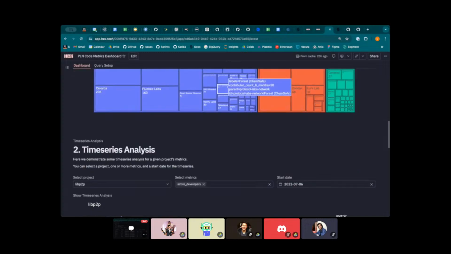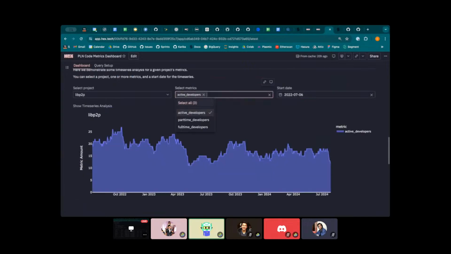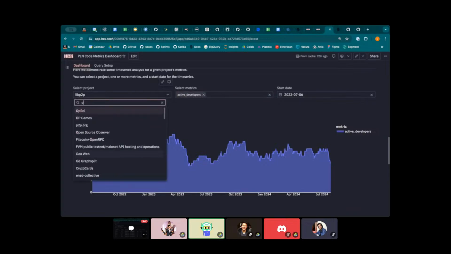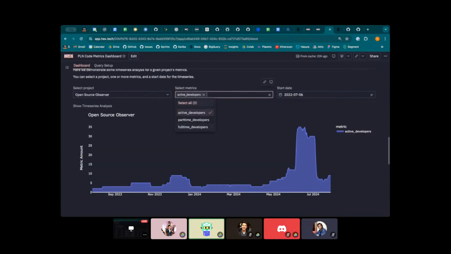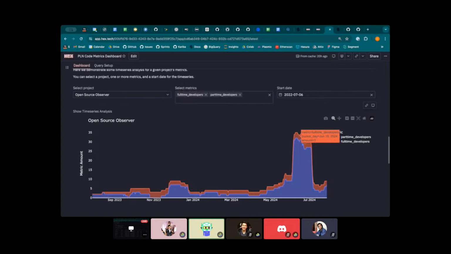Time series analysis. So this is also going to be really cool once we have more metrics here. Right now, it's just a few things. But let's take active developers for the product we know the best, Open Source Observer. So you can see that we had a huge surge around Retro Funding 4 when people were coming in and submitting pull requests. If we just look at the full-time developers, well, we can add both of these actually. So you can see that it's really just the three of us that are committing regularly, but then a lot of people came in to make a single pull request to OSS directory.